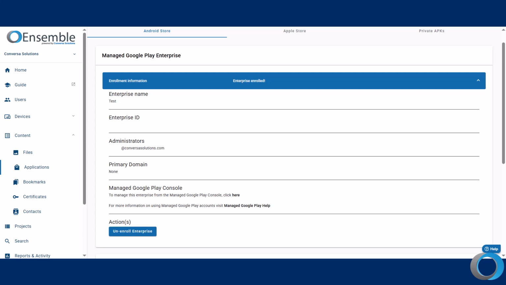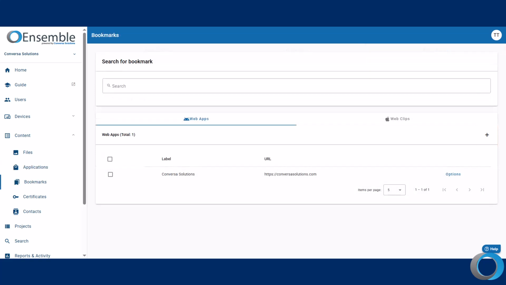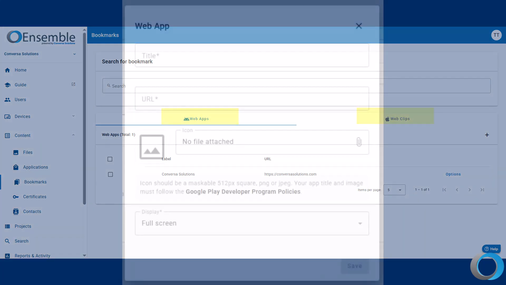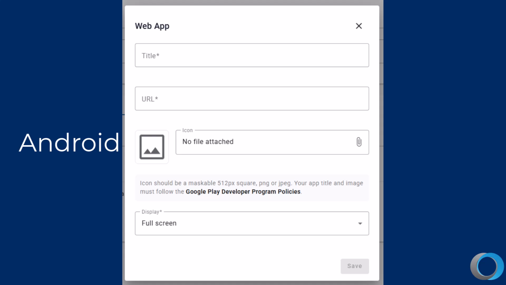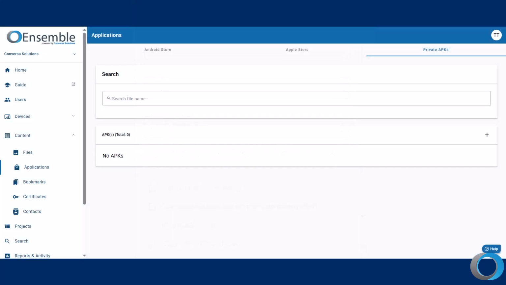You can also manage Android applications that are not in the Play Store by uploading your APK files here. The Bookmarks tab is where you can create Android web apps and Apple web clips. These act as web bookmarks that you can add to your project that allow for your end users to quickly access sites without the need to open a browser application. You can add one in either tab by clicking the plus button here.